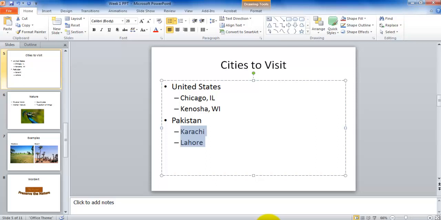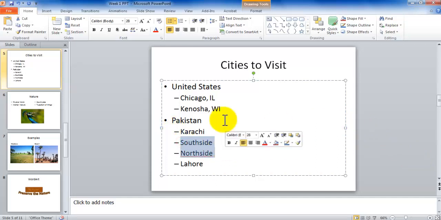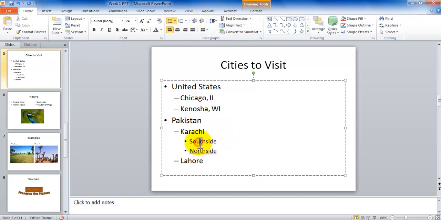If I would like to pick an item and create a sublist out of it, so let's say I pick this item and press enter, that eventually is going to be turned into a sublist of Karachi. Let's say I want to do south side, I want to do north side. I'm going to then pick these two lines and promote them further. And notice it's even a smaller font size. So that's 24, 28, 32.